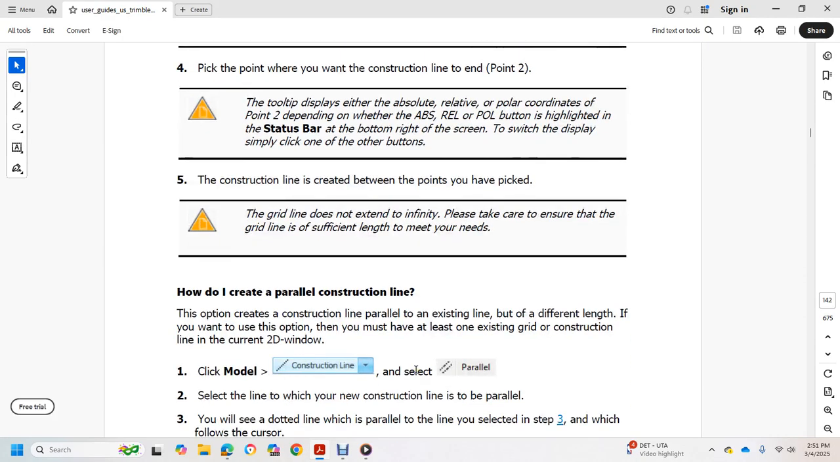How do I create a parallel construction line? This option creates a construction line parallel to an existing line, with a different length if you wish. You must have at least one existing grid or construction line in the current 2D window. Click Model, Construction Line, select Parallel, and select the line the new construction line is to be parallel to.